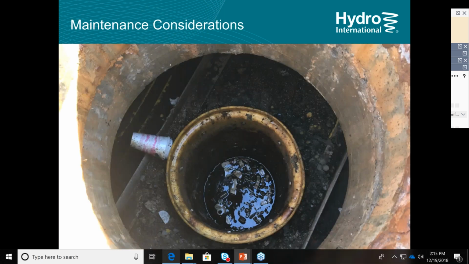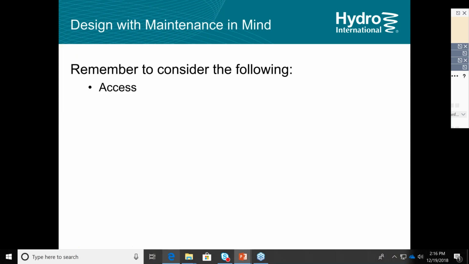Okay, maintenance considerations. Access is the key. We need to make sure that we can get a truck, if not right next to the separator, somewhere nearby. We need to make sure that the castings do not impede access with either the Vector truck or other devices that are being used to remove the floatables, the solids. Many of the separators can accommodate a wide range of castings, but they need to be modular enough so that you can disassemble them to have full access to the sediment storage sump and the floatable storage area.